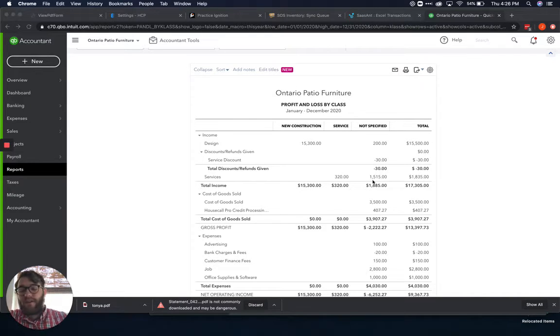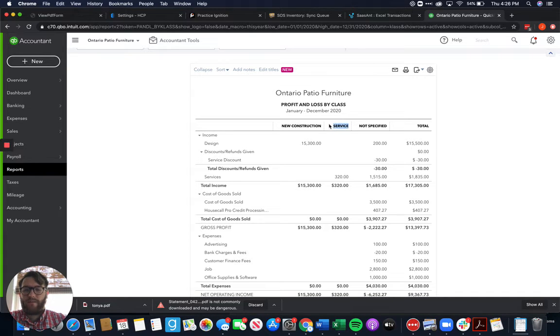So the example that I'm going to give y'all here is going to be this services line. Anything we do for services, we want to track in our service class here. And you'll see that I've got $1,515 sitting here not specified. Now I want to be able to move that $1,515 over to just service. So it's going to be very, very simple here.